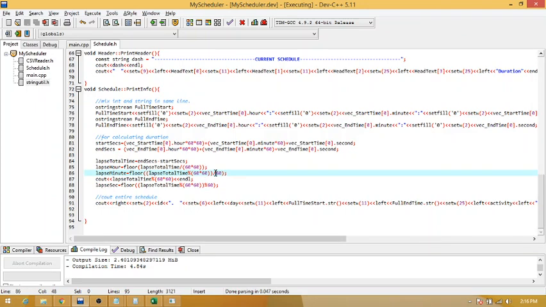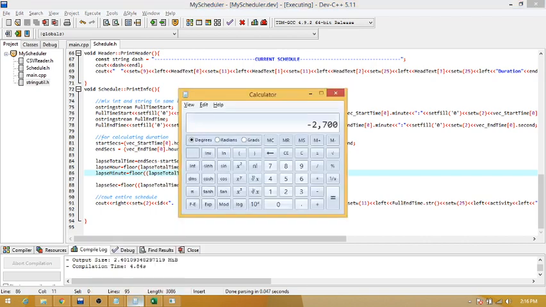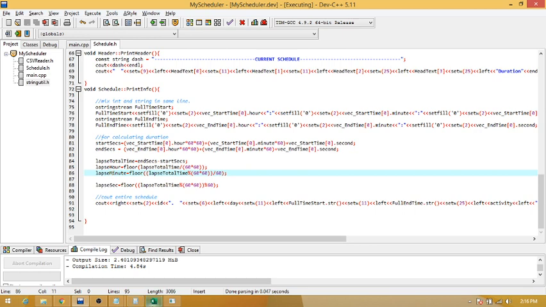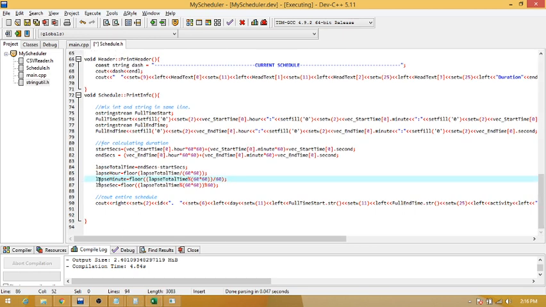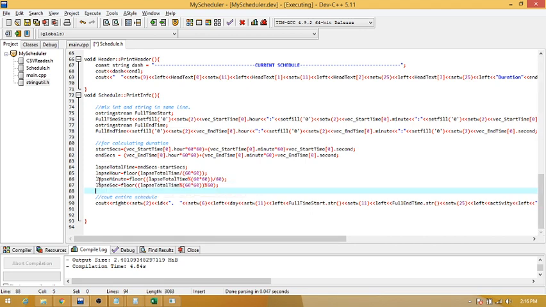Then I'll divide it by 60, because 60 minutes makes an hour, and that should give me the total number of minutes remaining. So 2700 divided by 60 should give me 45. And I don't have anything, so here I have to check to see how much. Here I'm repeating that same step to see how many seconds remain, and whatever number of seconds remain is going to be my seconds. And that's how I calculate the duration.